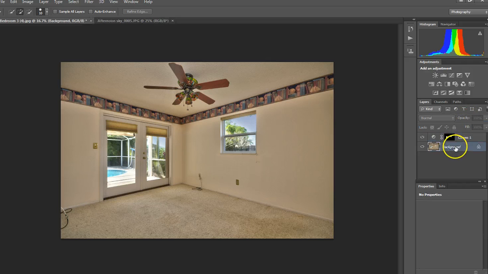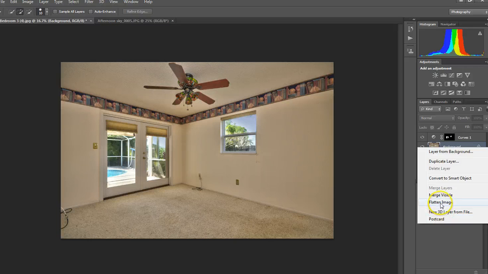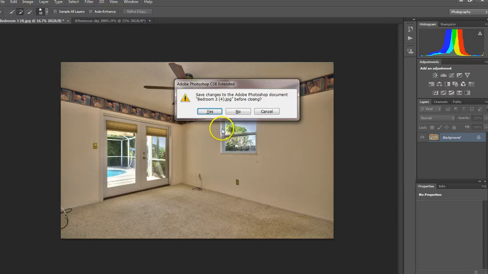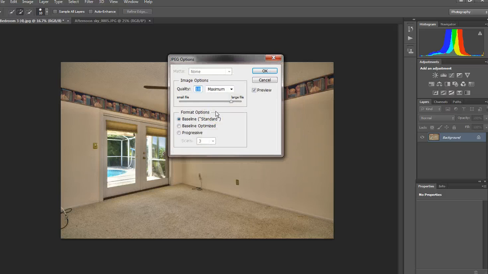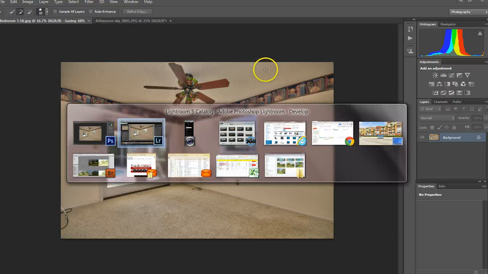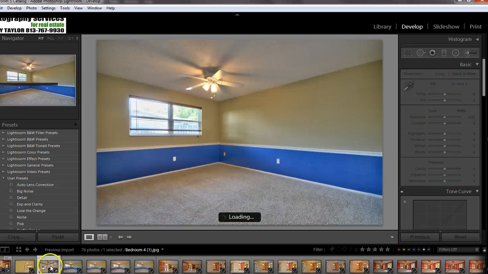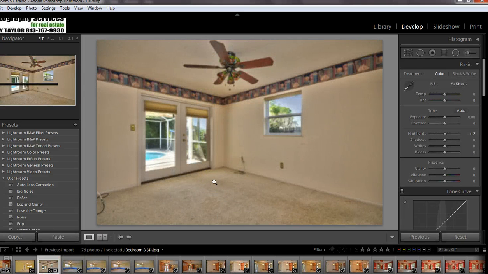And so, then, done. Flatten. Close it out. Save it, yes. Okay. Go back to Lightroom, and it will update in a minute. Sometimes you've got to come back to it. And there's my blue sky. So that's how it's done.